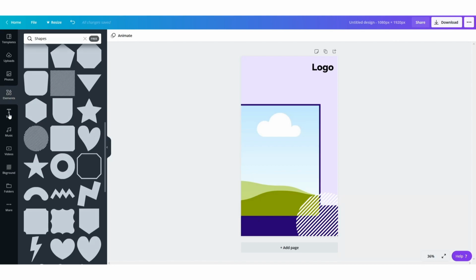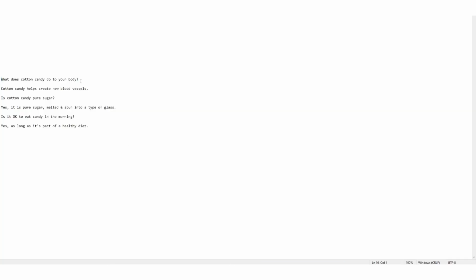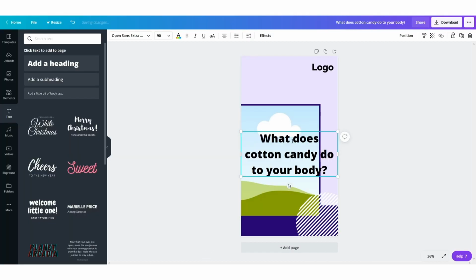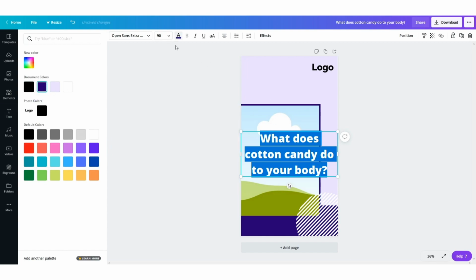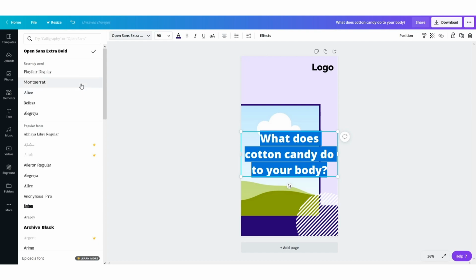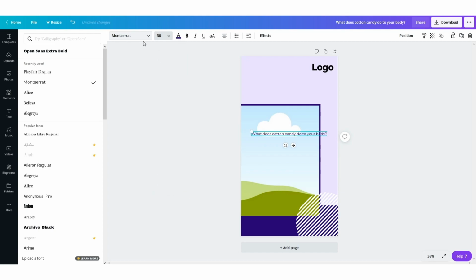So first let's click on text, add a headline and copy this line from here. Ctrl C to copy from there, from the notepad, and Ctrl V to paste that. I'm going to change the color of the text to the purple that we selected. Let's change this to Monster Art and let's go for a size like 20. That's way too small. Let's make it 30 or even 40. Let's have a look. I think, yeah, that should be good.